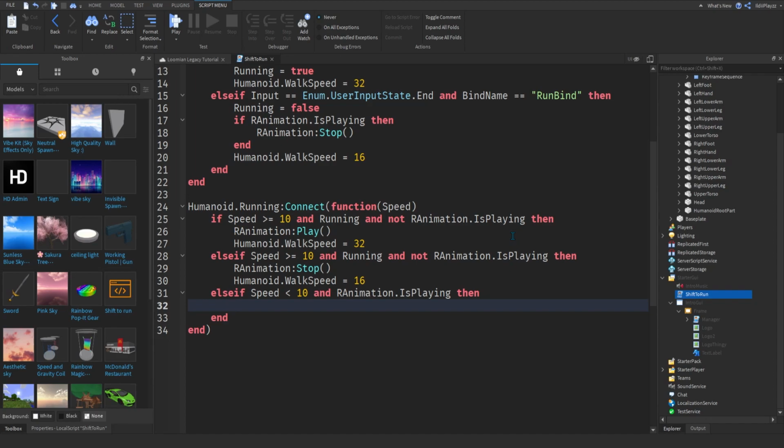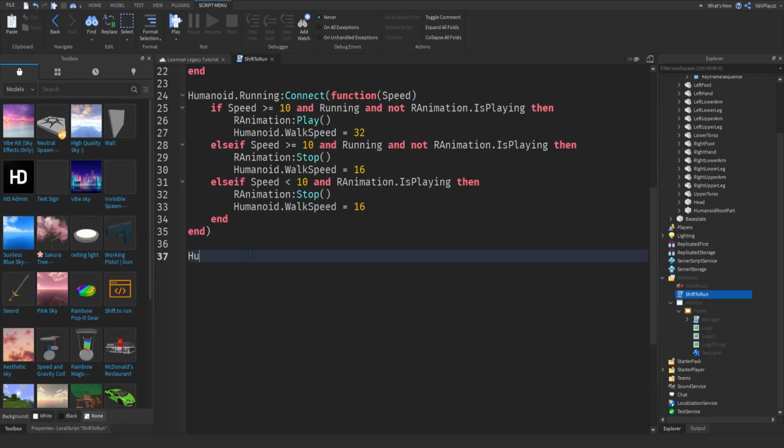And we do our animation stop and then the walk speed again. Alright, humanoid dot changed connect function.